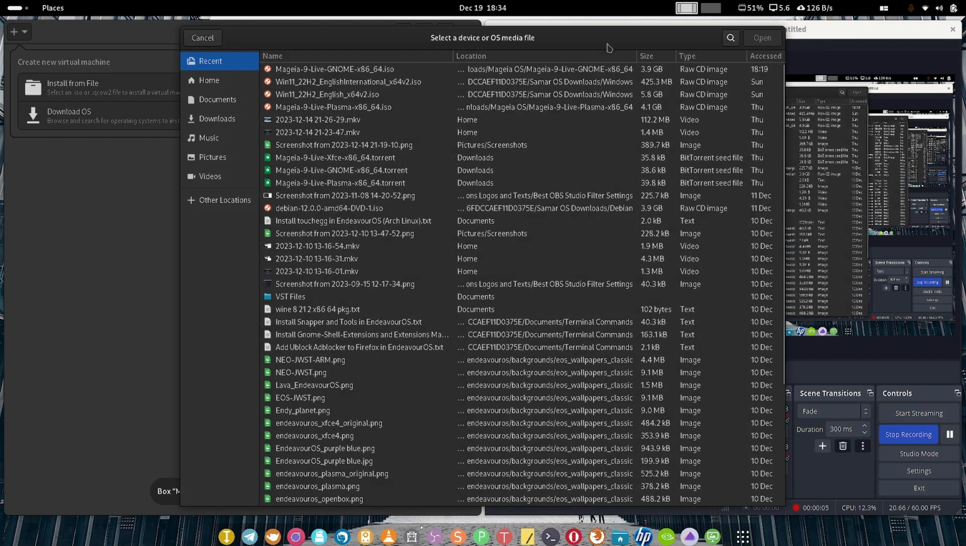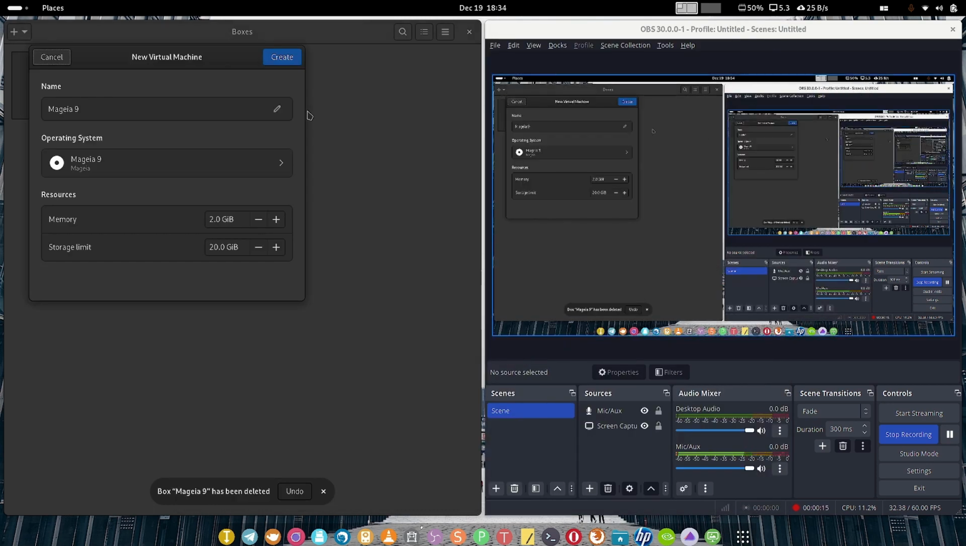Welcome back viewers. In today's video we are going to do the installation of Gnome desktop in Mageia 9. So I have already downloaded the live edition ISO for the Gnome desktop. Let us start with the installation.